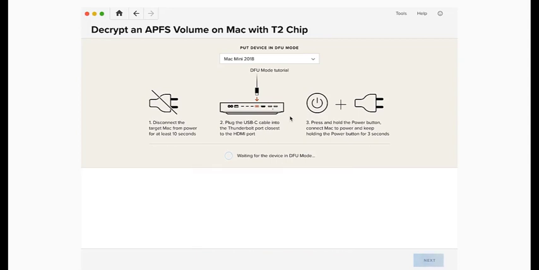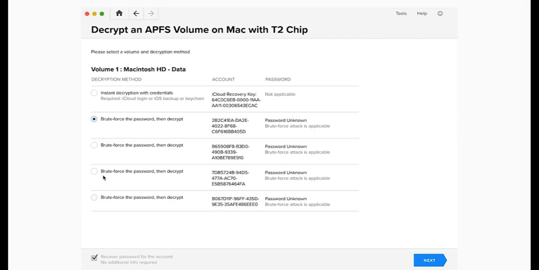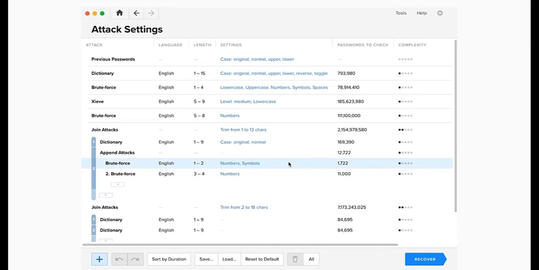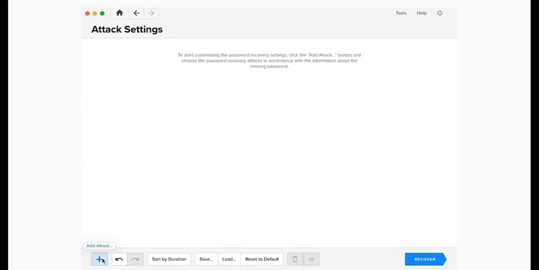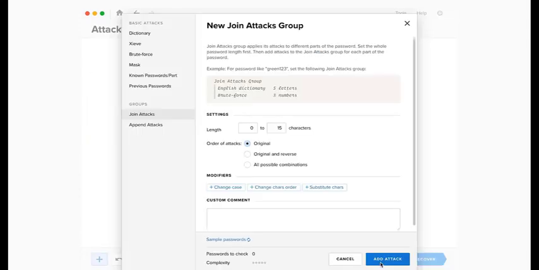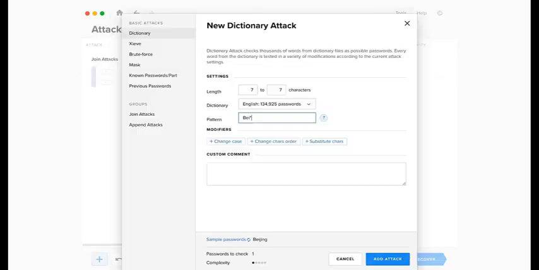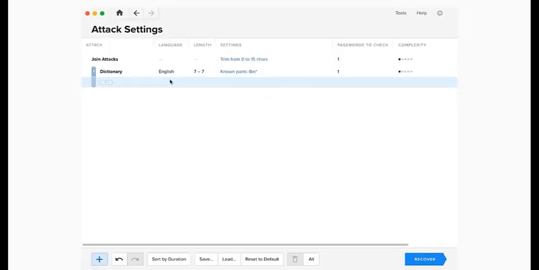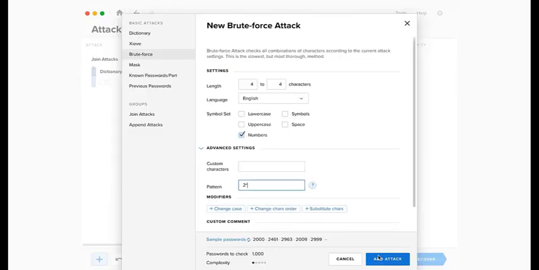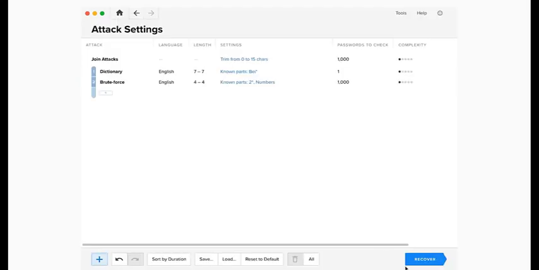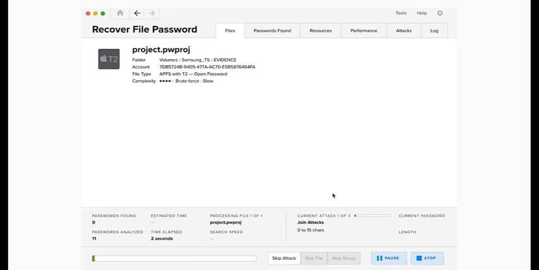Soon the preparing the device message appears. And then click Next. Choose the account to recover the password for and click Next. And now you get to select the customized settings to set up the password recovery. Now, this is probably familiar to many PasswordKit Forensic users, but we're doing a joint attack and we know something about the password. Obviously, that might not be the case in real life, but nevertheless, you might know something about it.